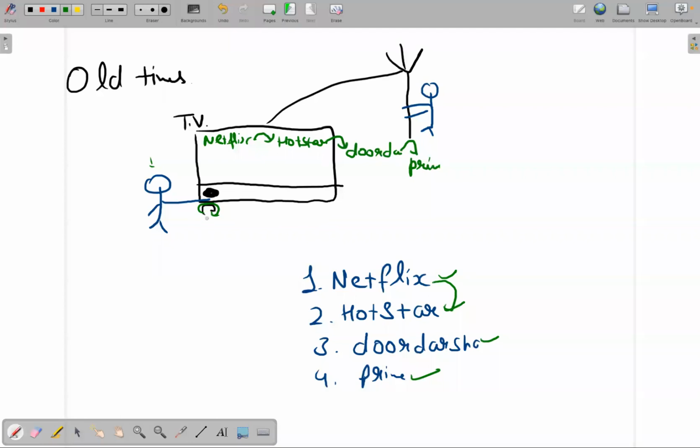Is everyone getting it? When he is rotating the knob, it goes from Netflix to Hotstar to Doordarshan to Prime. It is not directly going from Netflix to Prime. That was a great problem with this knob, the biggest problem. It is like a radio, because in a radio you have a knob and whenever you rotate it, you cannot directly switch to any station.